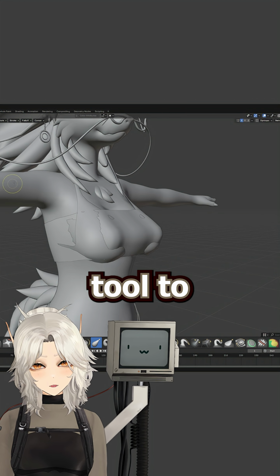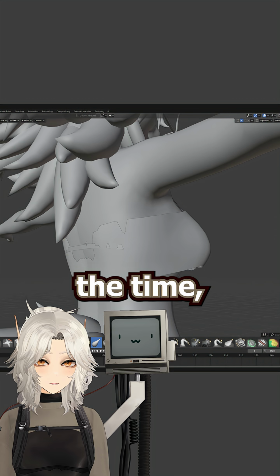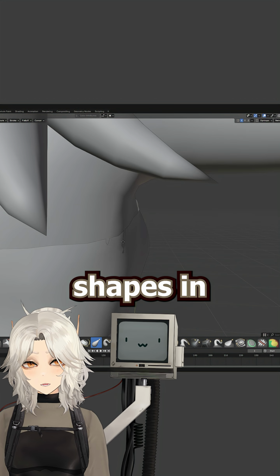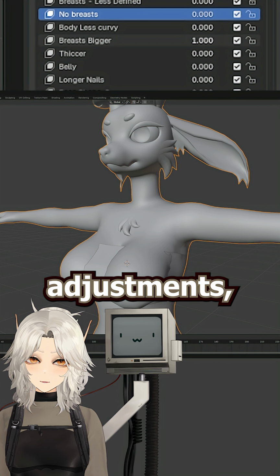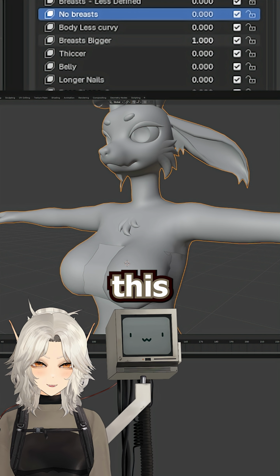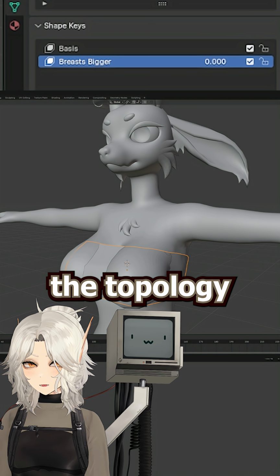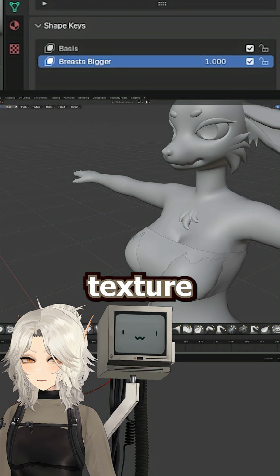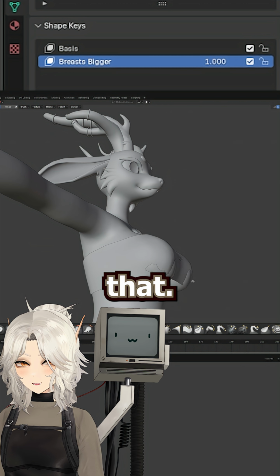You can use the sculpt tool to make it fit, and if you have the time, you can add all of those extra blend shapes in for the model if your model has adjustments. Less is better, since I do think this disturbs the topology or like the textured stuff or something like that.